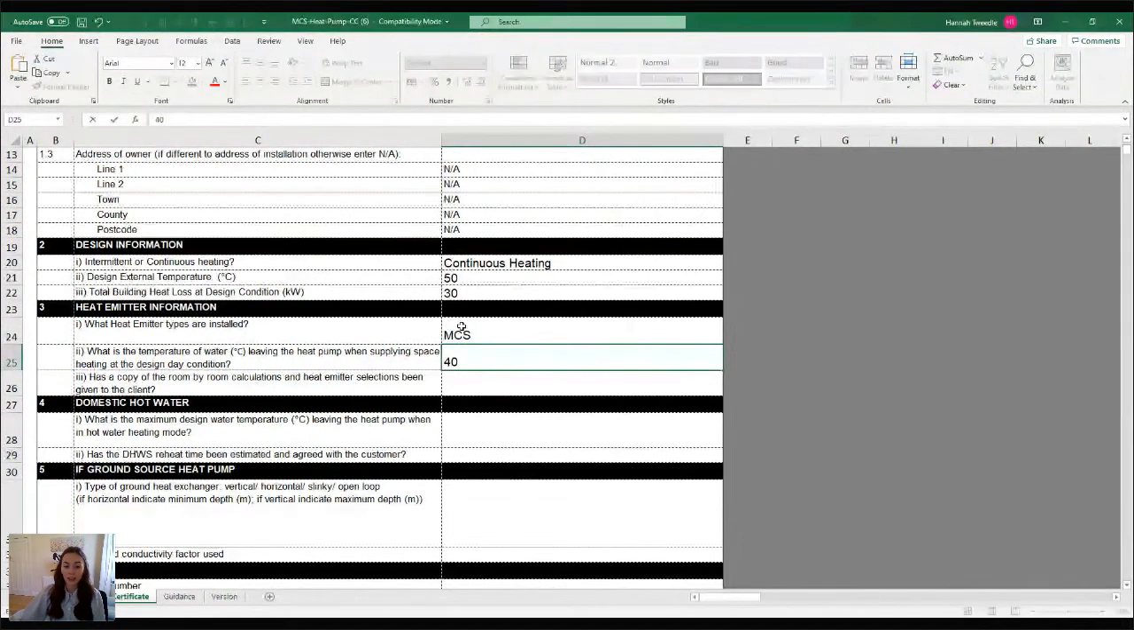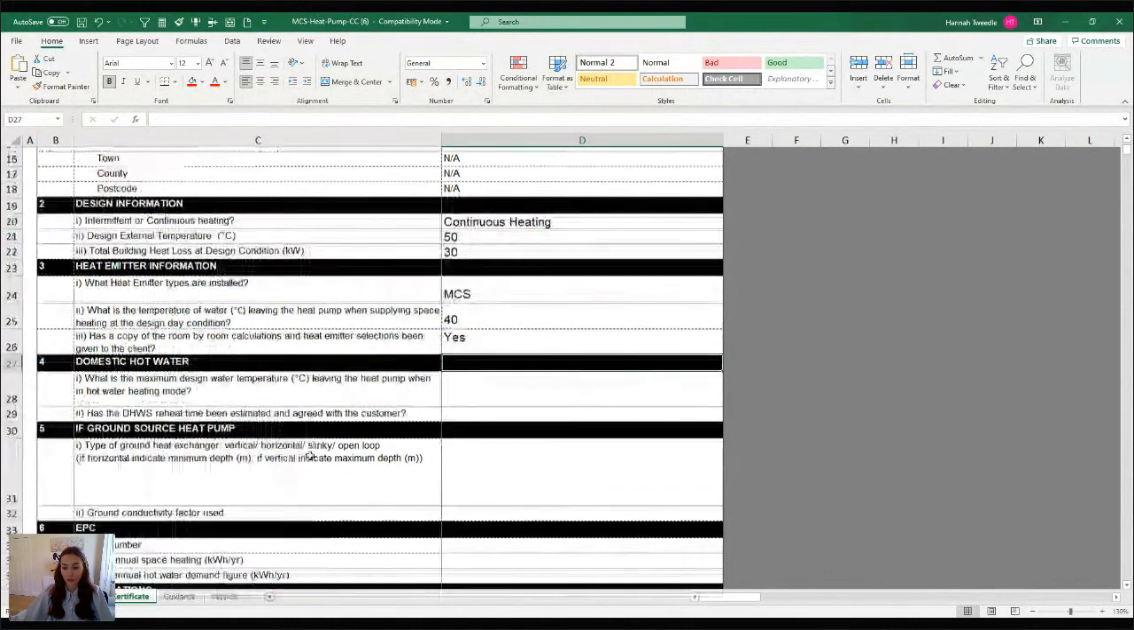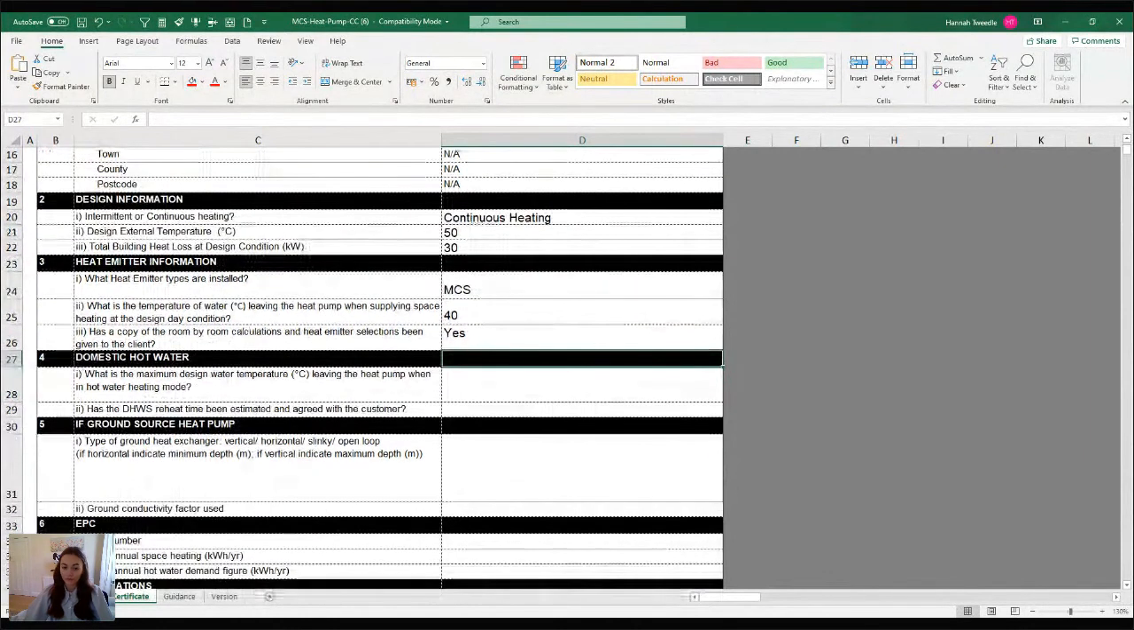And finally, within the heat emitter section, it asks, has a copy of the room by room heat loss calculations and also the heat emitter selections been given to the client? So in this case, this is just for you to confirm yes or no if you've done this. So we'll just put yes for this case. And we'll move on to section 4, which is domestic hot water.